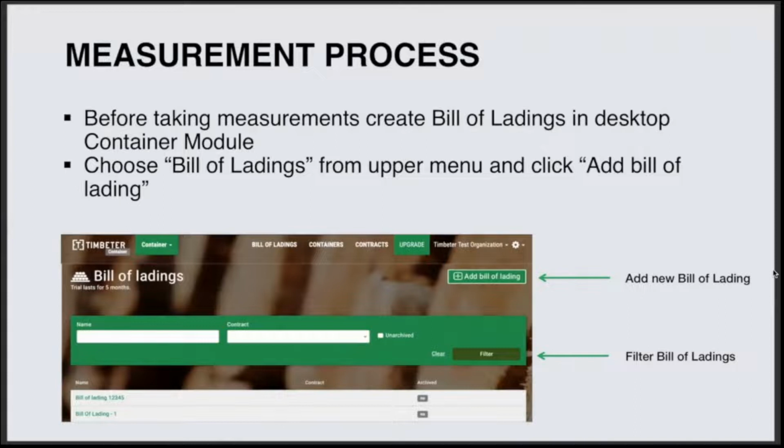So now I would like to explain how the measurement process works with Timbeter Container. Firstly, you would need to log into the dashboard from Timbeter website. And there, firstly, you should create bill of ladings, which you can do when you click bill of ladings in the upper menu and add a new one. You can add as many as you need. And then if you have a lot of these, you can filter these by searching for a name or by a contract.